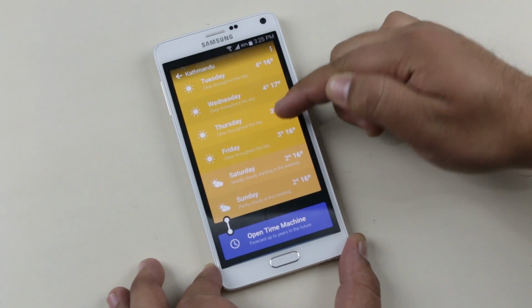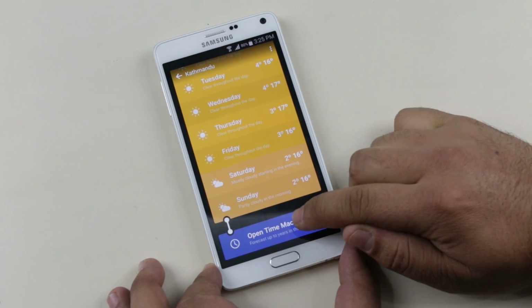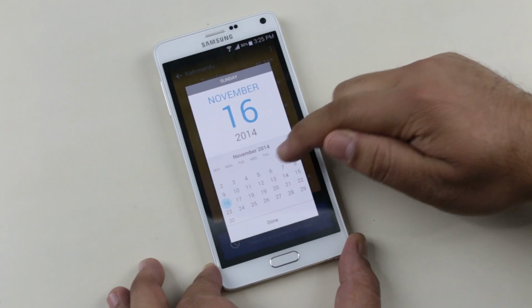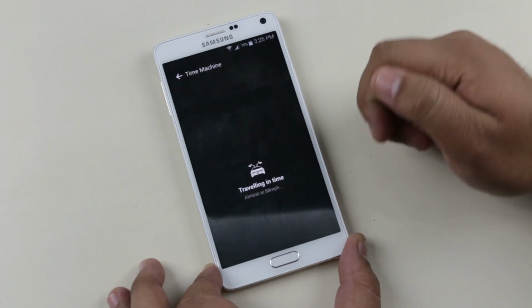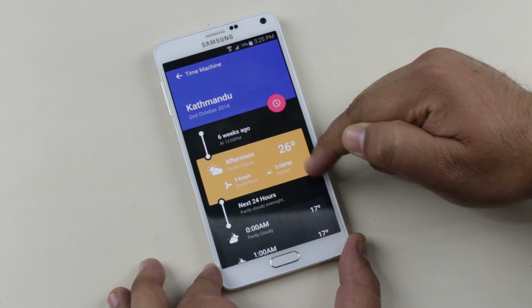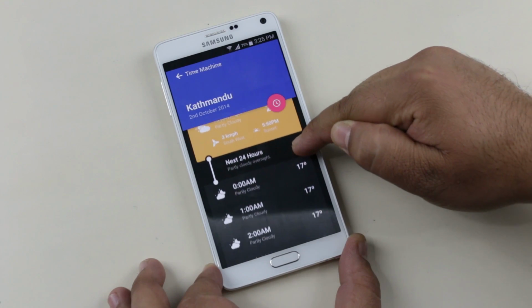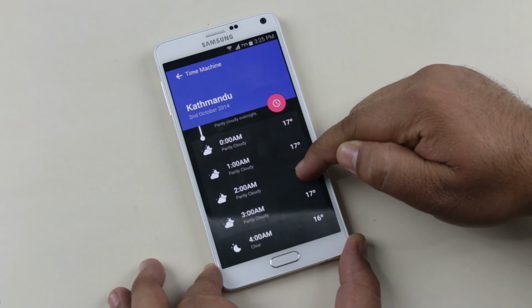And one cool feature about this app is the time machine, where you can choose any of the previous dates in case you need to recheck the weather of that day. So a lot of weather apps do not have this feature. So let's go back to 2nd of October, and here I get all the details about the weather on that day.